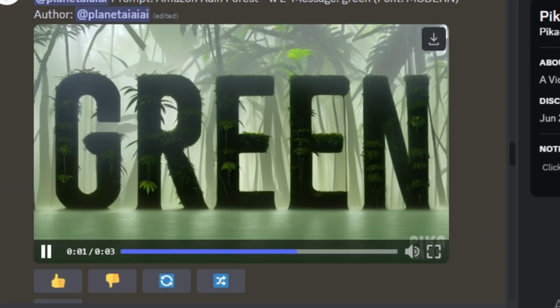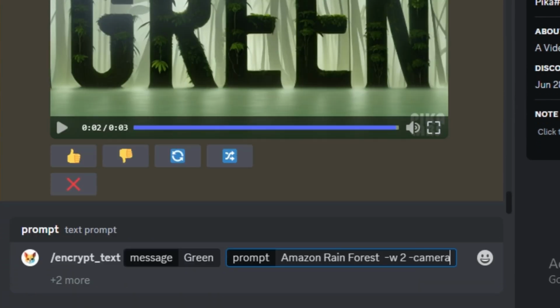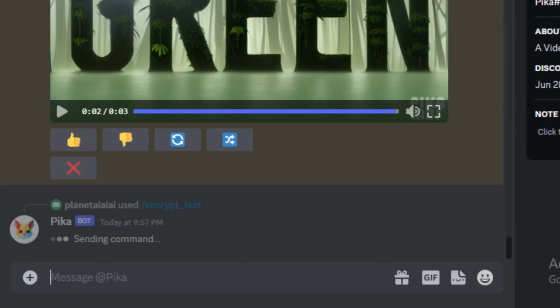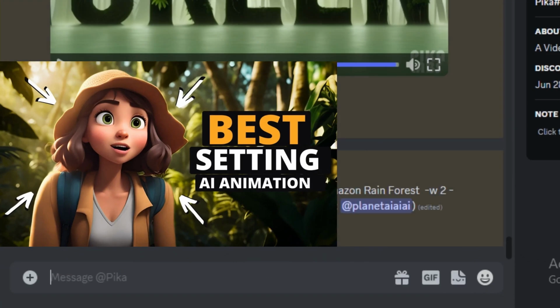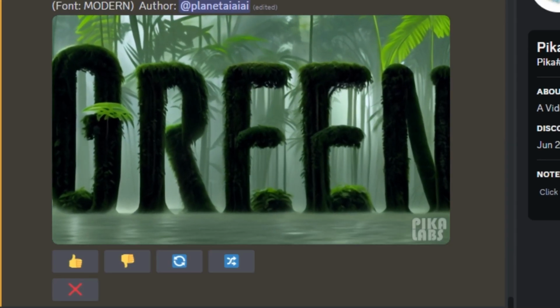This is the output video, and now you can see the text is clearly visible, but we have very slow movement in it. To add motion, you can use other commands like -camera zoom in. If you want to learn more about the commands, I have made a dedicated video on that, where I shared all of these commands in a simple way. If you want the best results, you should definitely learn these commands. And now you can see we have a really good zoom in effect in this video.